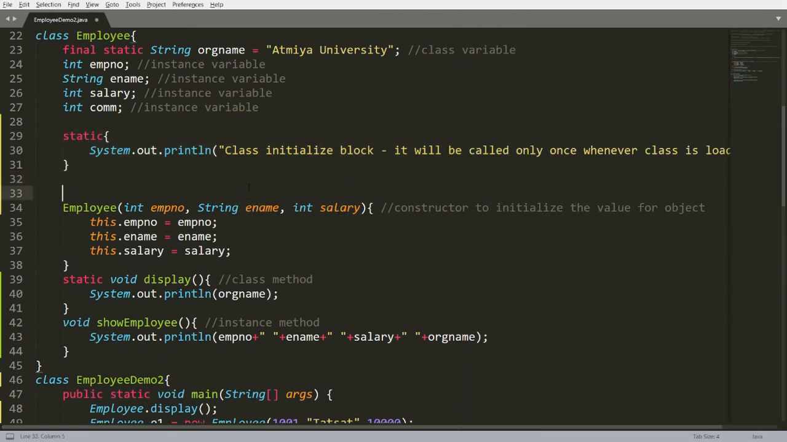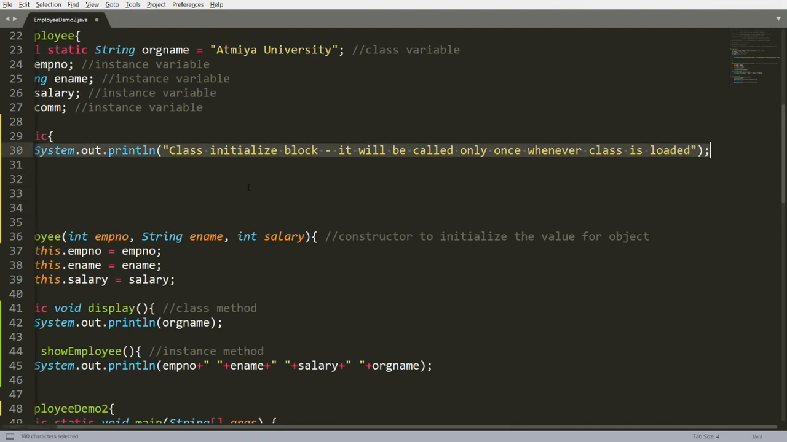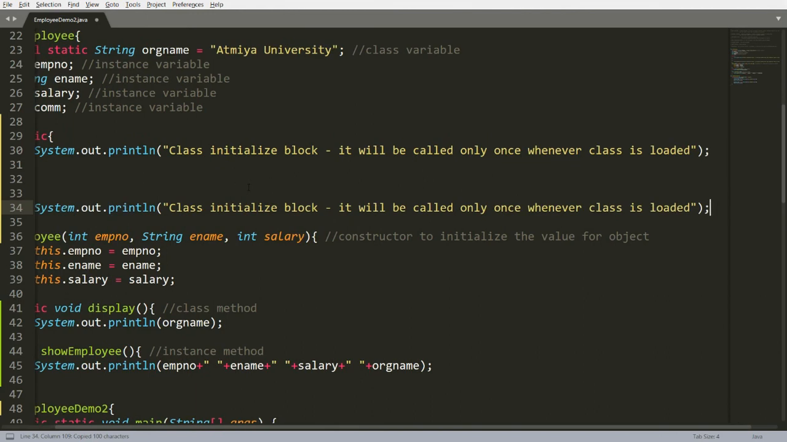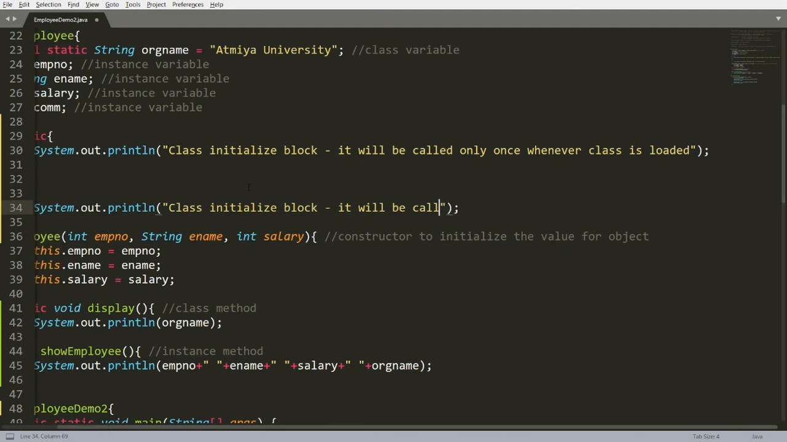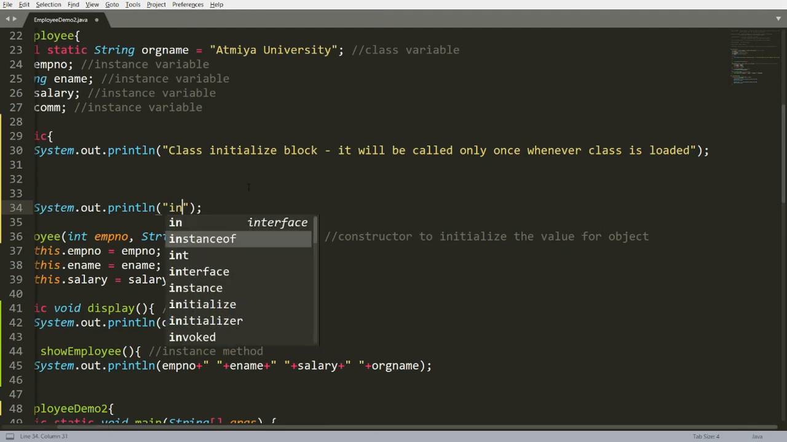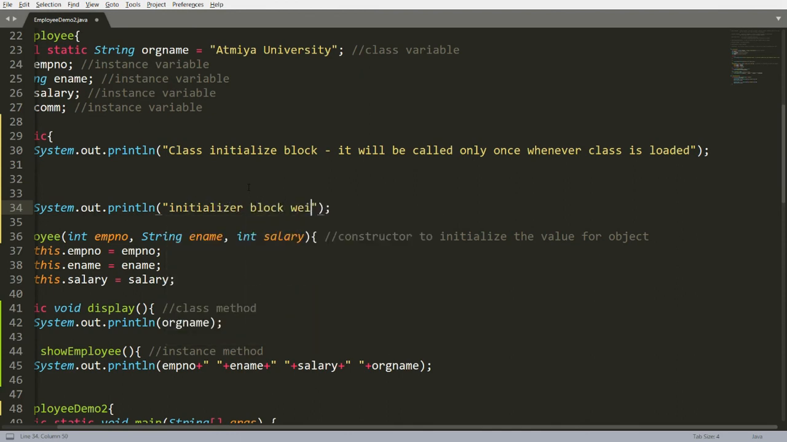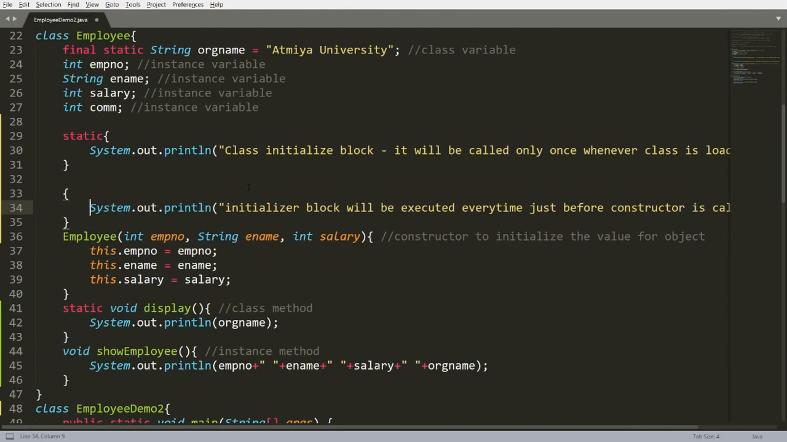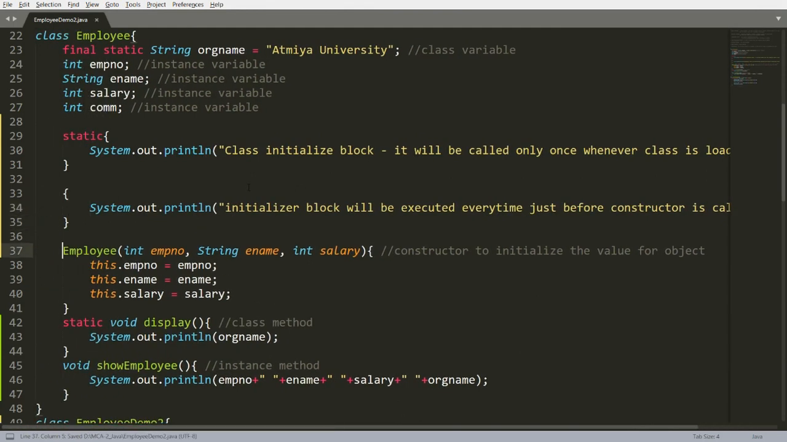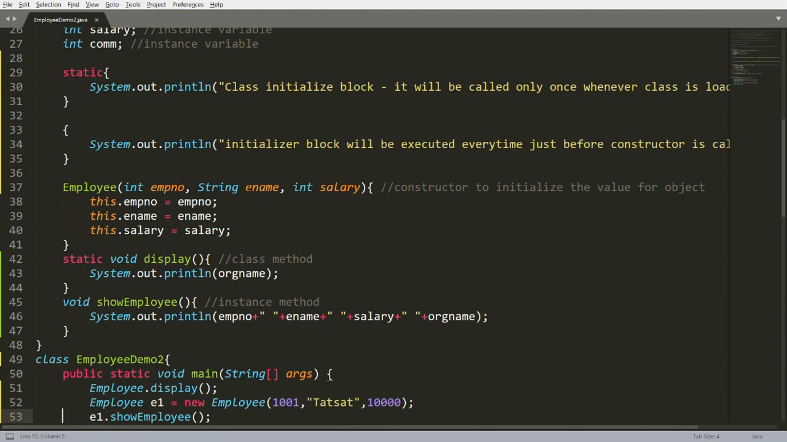Now, what is the initializer block? The initializer block is executed individually for each and every object, just before the constructor is called. So this initializer block will be executed every time just before the constructor is called. Suppose you have three constructors, then for each constructor this initializer block will be called, and for each instance it will be called. You can say this initializer block is for initializing the value for an individual object.